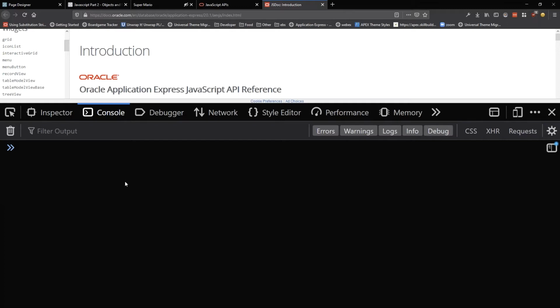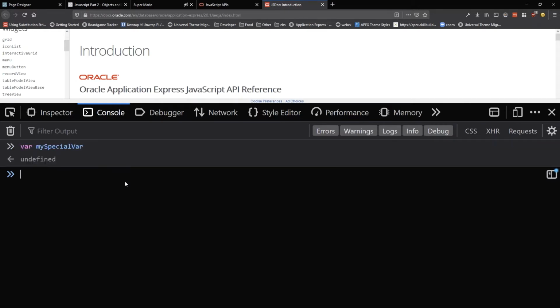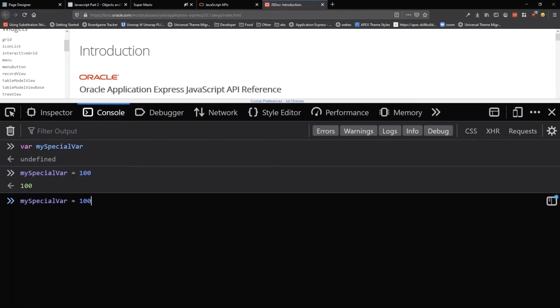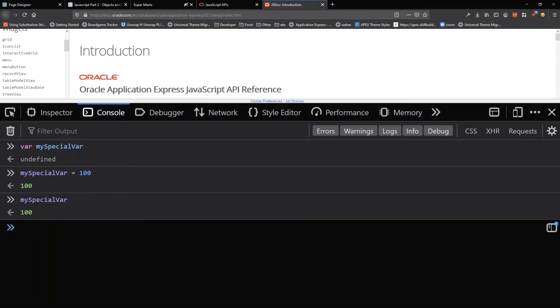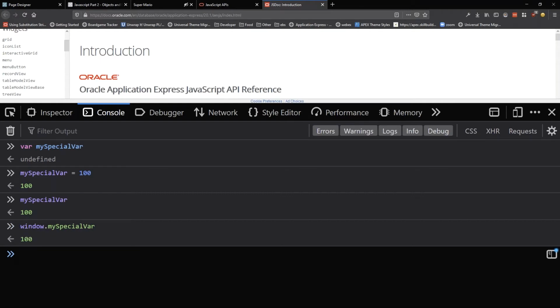Every time you decide to make a variable, or I decide to make a variable, var mySpecialVar. Right, I have this variable. I can totally come here and I can assign it a value of 100. I can log that value out. It gives me 100. But anytime you make a variable, it has to be scoped to something. What this happens to be scoped to, the global scope, the top level scope, is the window. So if I say window.mySpecialVar, it still returns a value.